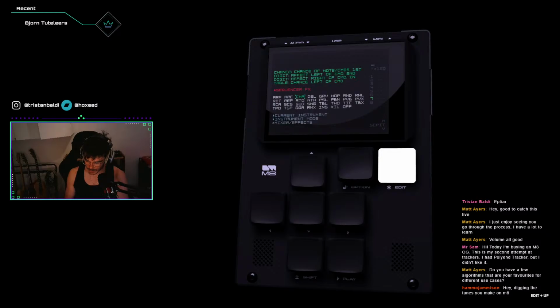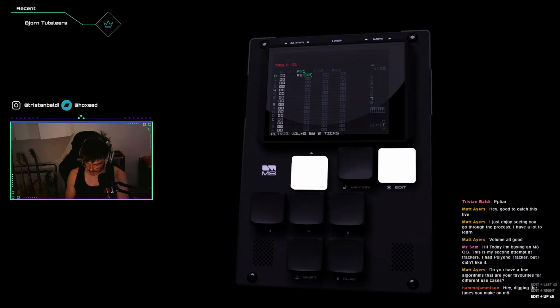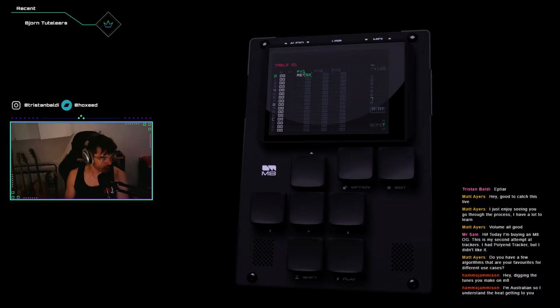So the table, I think we're going to use the retrigs. It is the, what is it now? Current instrument? No, it is sequencer FX. So retrigger, it is here. And so what I can do with this, let me see. Volume plus 0. Yeah, so what we could do, let me think of the best way of doing this, because on the M8 you can do everything in heaps of different ways.